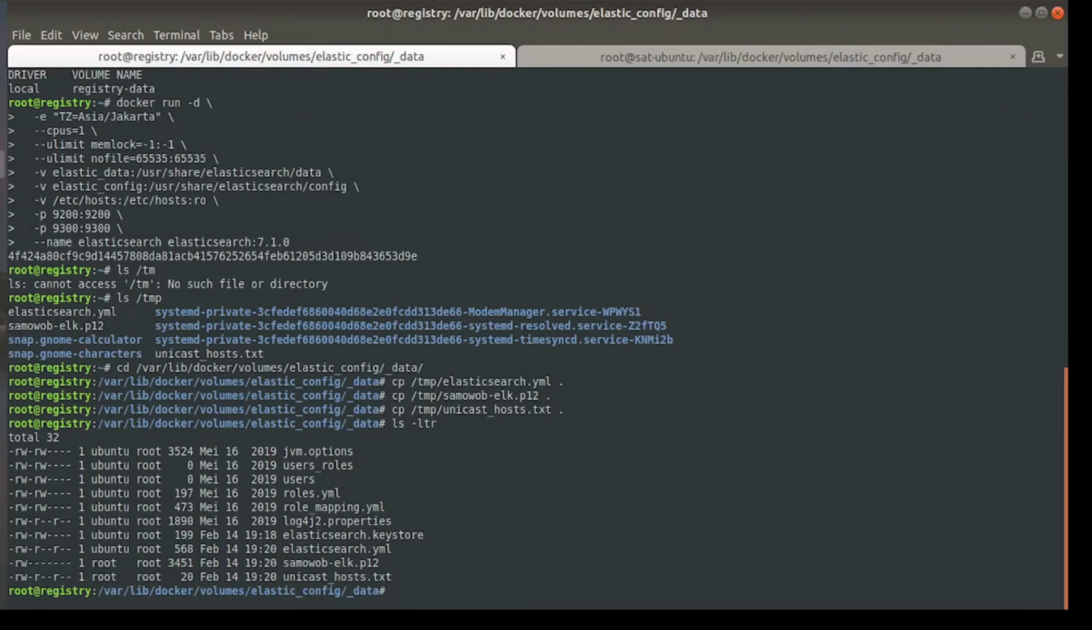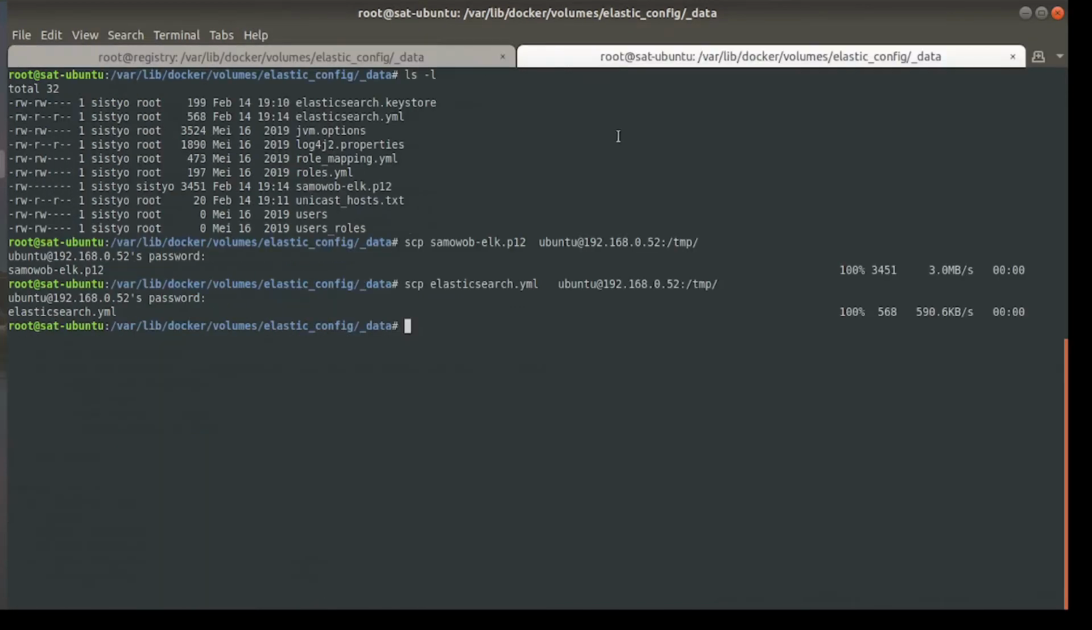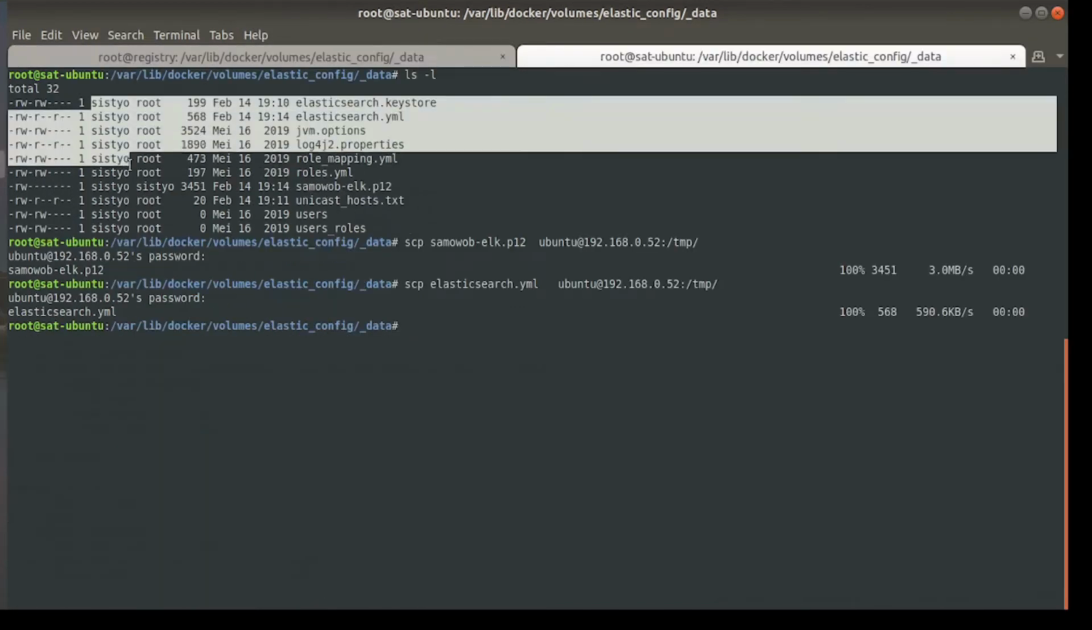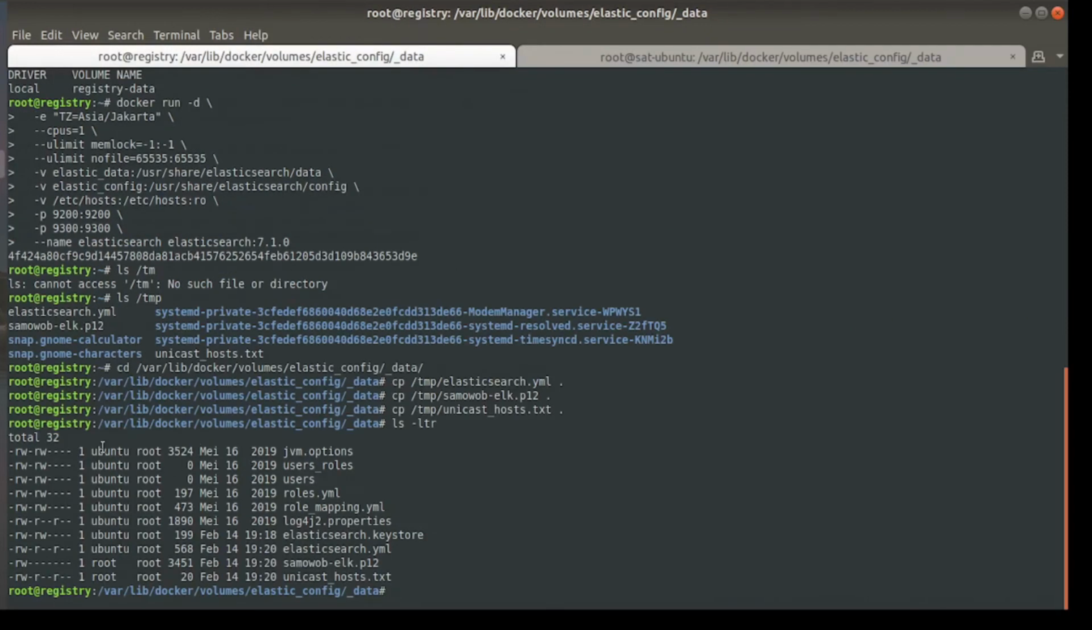Now set the permission. You see, the first node and the second node are different, yeah. In here it's Ubuntu, while the first node is using system. No problem, just make it the same as the others, the existing files. In this case, we will chown to Ubuntu.